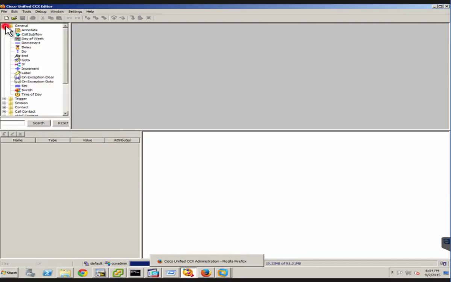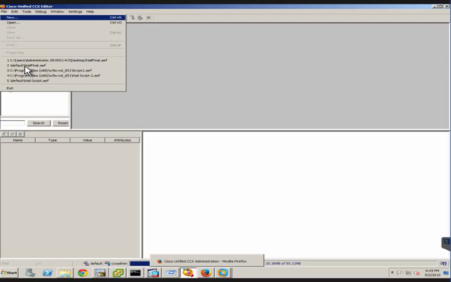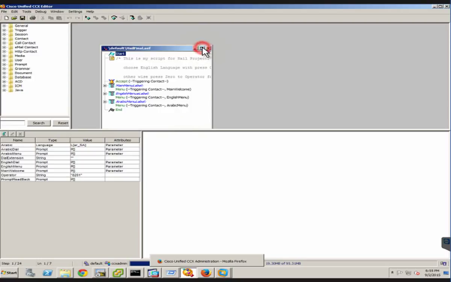As you see, it's empty. In this CUCCX Editor, you will see many topics on the right, many tabs and trees. You will see General, Trigger, Session, Contact, Menu, User, Media, and we will use some of them in this tutorial, not all of them. Before I build this script, I will open it just for you and explain what we are going to do, and later I will show you step by step. I just want to show you what I'm going to do in this tutorial. Yes, this is my script.